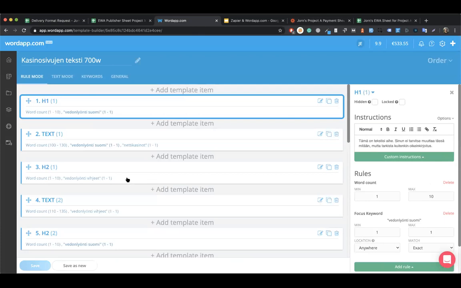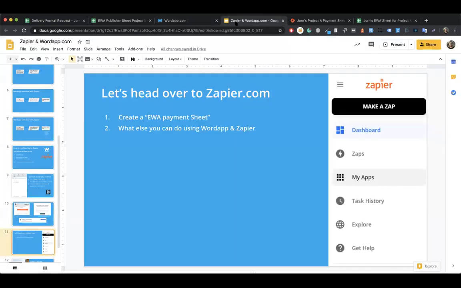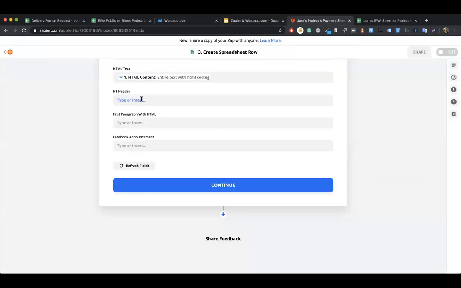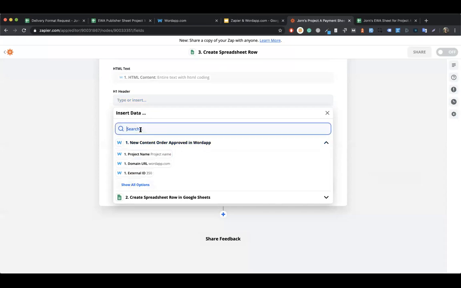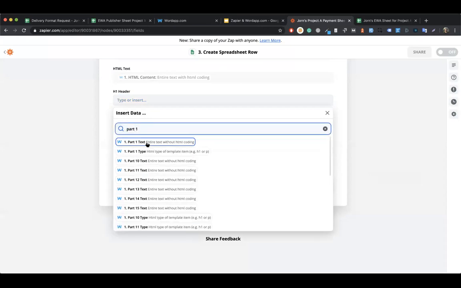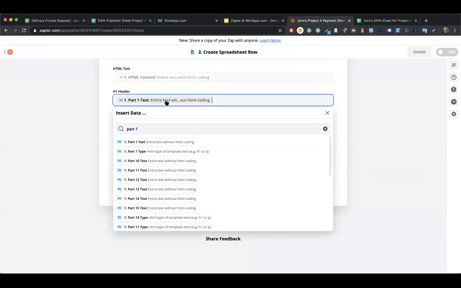And what those relate to is the template items. So in this particular template here, I have part 1, which is type H1, and the text is the H1 header. The second one is type text, so paragraph, and the text is actually what is written in this paragraph. So if I want to have only the title of the H1 here, since it is the first template item in the text, I want to use the part 1 text. This is the entire text of that template item, of the first template item that it finds when a text is published without the HTML coding.